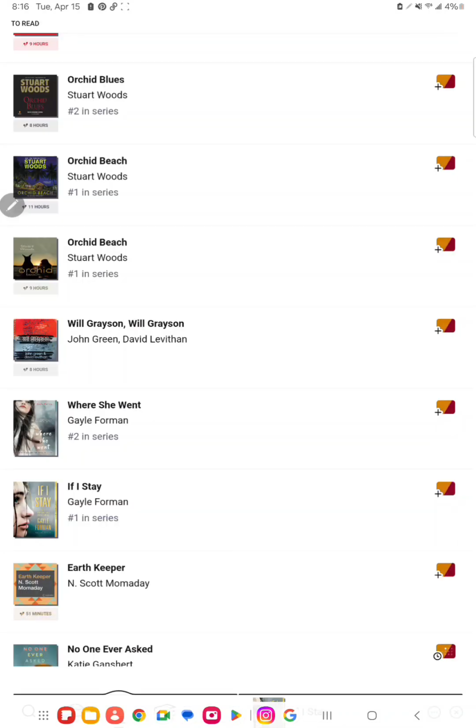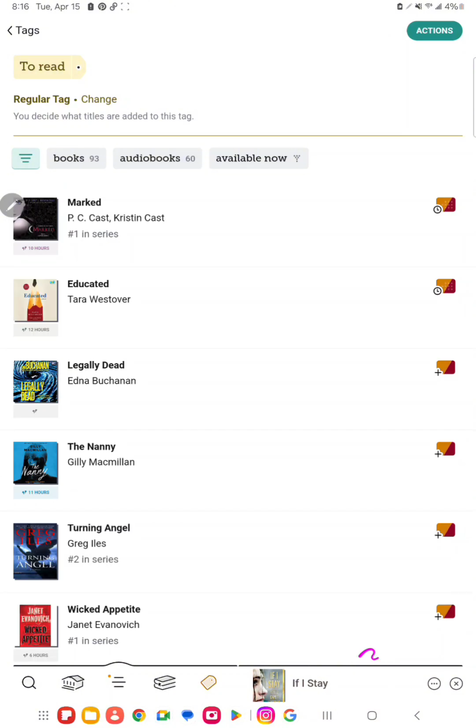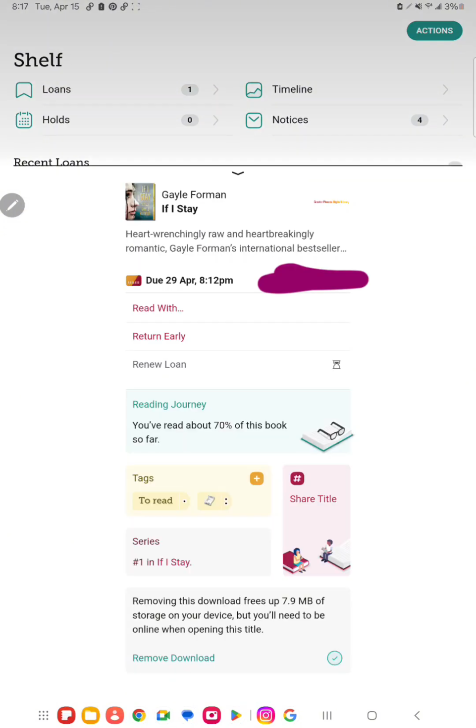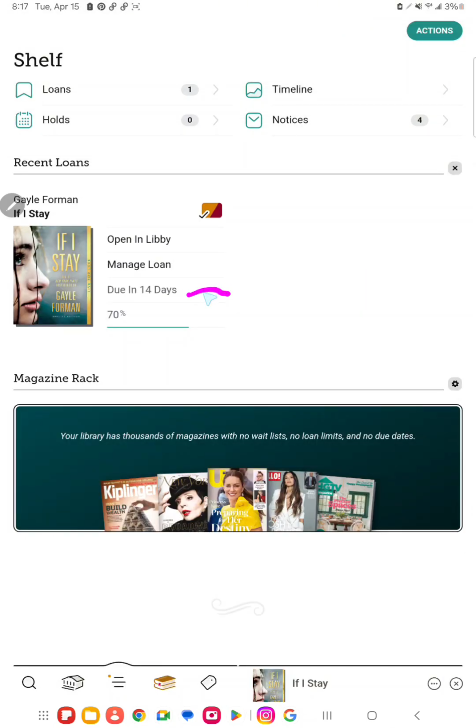So let's say I click this. So you see how it's still at the bottom of my screen right here? We're going to go back to this right here, and you can see my book. This says open in Libby because that's where I opened it at. This means that you have downloaded this. This is to manage your loan. You can read it, you can return it early, or you can renew your loan. This will tell you how many days you have left to read it. This tells you your progress.